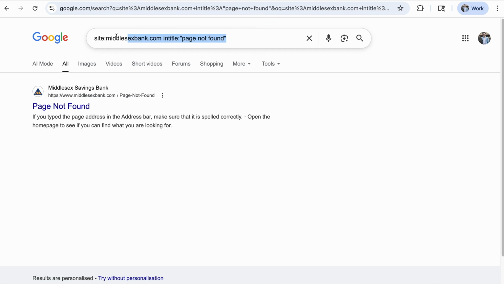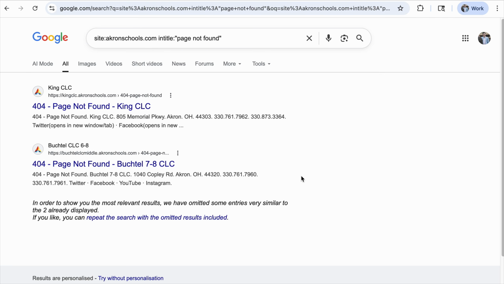Take a look at this. We use this Google Doc on a bank's website, and their 404 page is actually indexed. The same goes for this website as well. If you run this Google Doc on your site and see results, your error page needs a noindex tag added to it immediately.